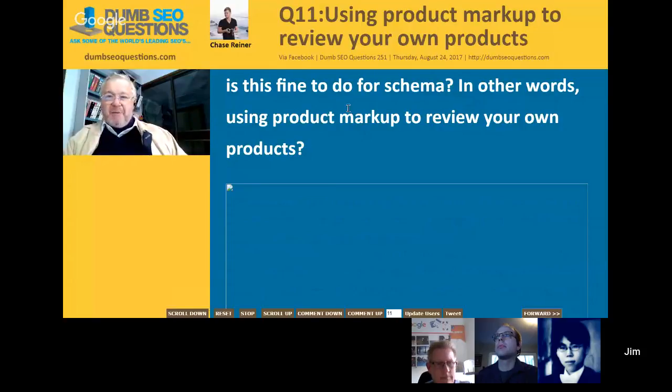Chase Rayner again, using product markup to review your own products. Is this fine to do for schema? In other words, using product markup to review your own products. Well, on your product, you have obviously marked up the product, depending on whatever details you're adding to the site, you could go to town on it. But in terms of the reviews, if you have reviews on that specific product page, yes, you can use structured data to mark that up. Potentially, when it's a new product and there's 0 reviews, you would still have that aggregated review, but it wouldn't display on page.